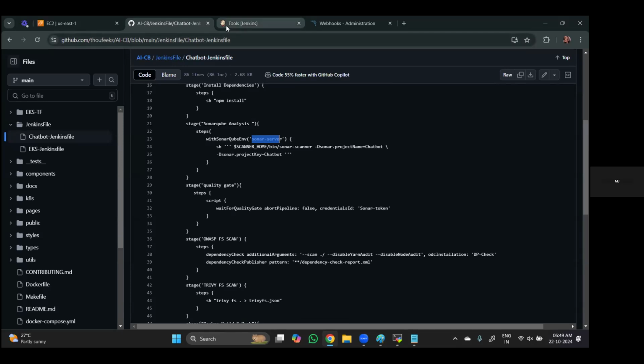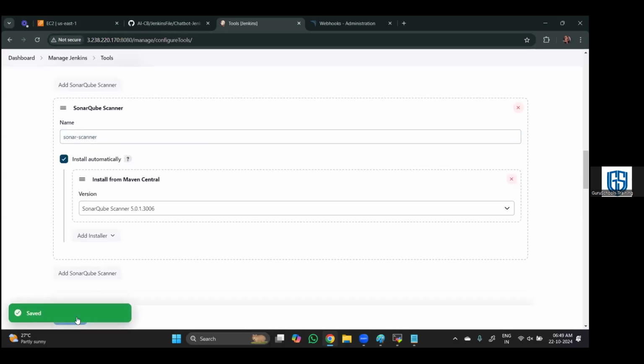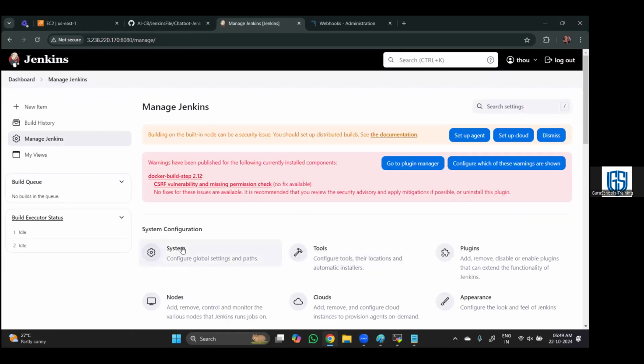This is for the scanning, a name which you have given in the Jenkins CI/CD pipeline. Yes, that we need to configure in systems. Sonar, yeah. So here we can apply and save. Okay, the tools part is done. Then adding the Sonar server. So we need to go to the systems. Here we can see the systems.